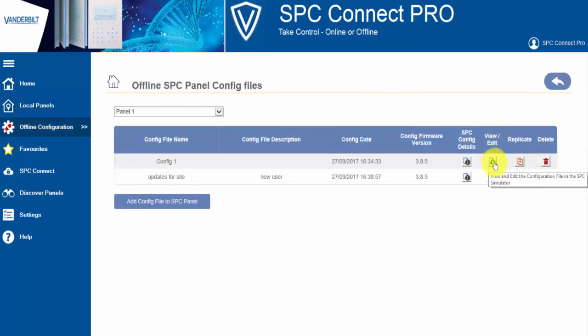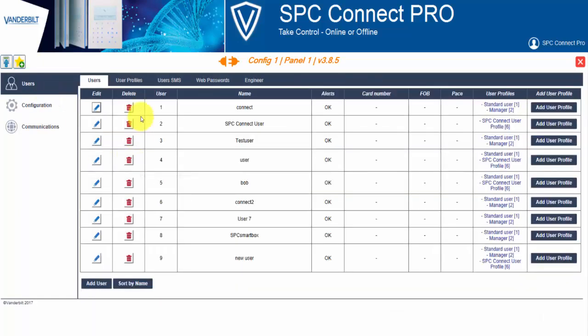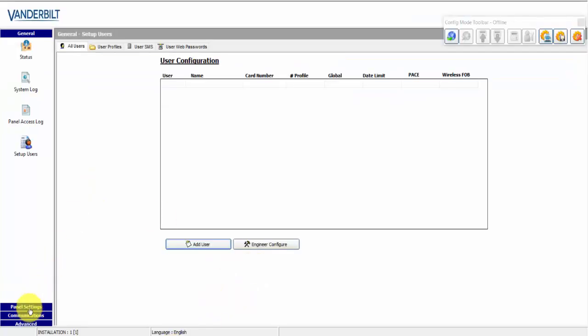And in the new SPC Connect Pro tool, we have the same interface. It's the same users page with the same options. And all the user functionality is the exact same in both systems. None of the operation changes.